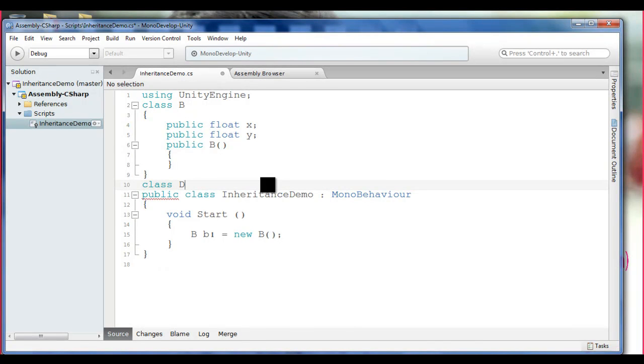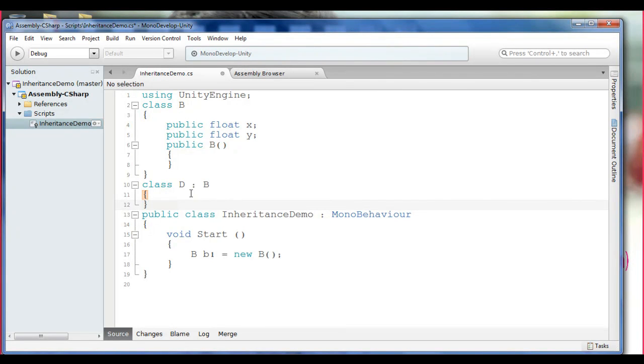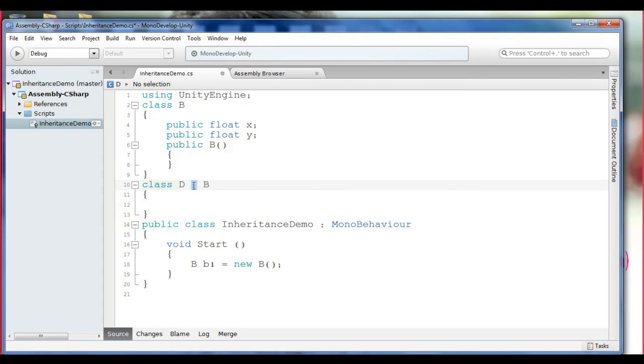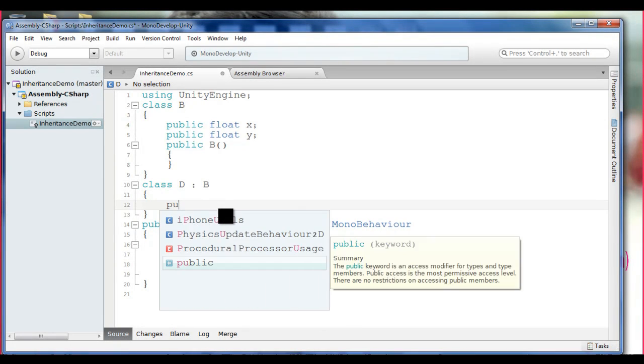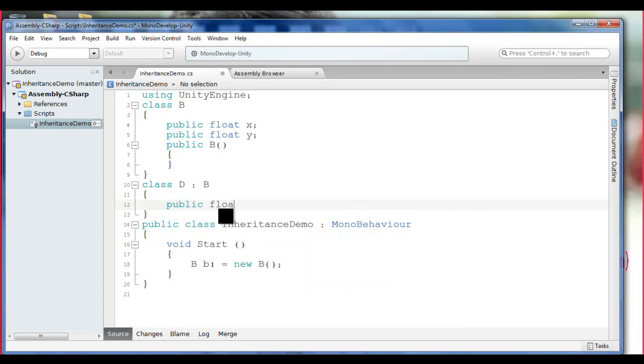Let's proceed. Now what I do in the next step, I am going to create another class, and that is going to be D. Now D is going to derive from the B class. Now this time you can see that this base class B is going to become the base class for the derived class D. Opening brace, closing brace. You can see that D is extending from B. Now what I do, I create one public member, float Z. I have added one memory, just Z.